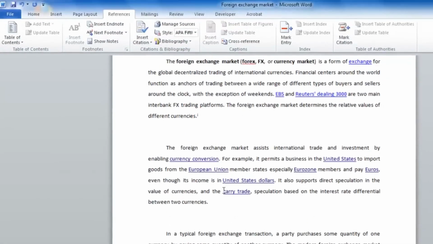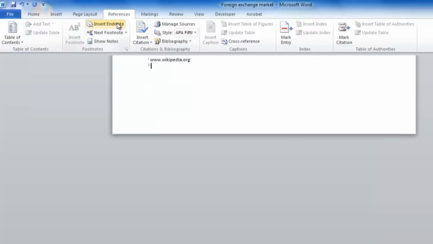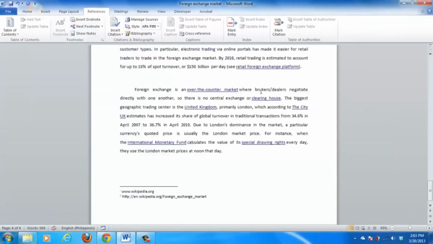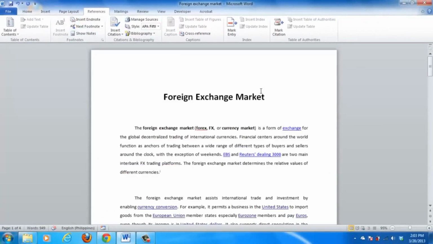Click on another point in the text, click the Endnote button, and once again you will be taken to the bottom of the document and another numeral will appear. Simply enter the text as before, and that is how to add an endnote in Word.